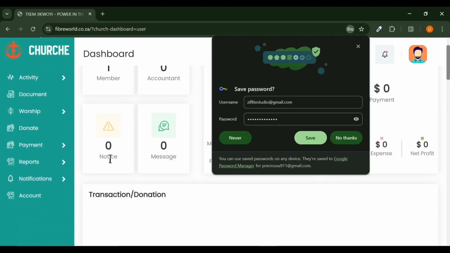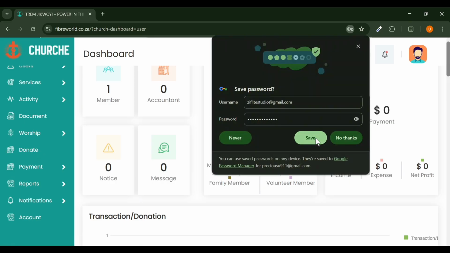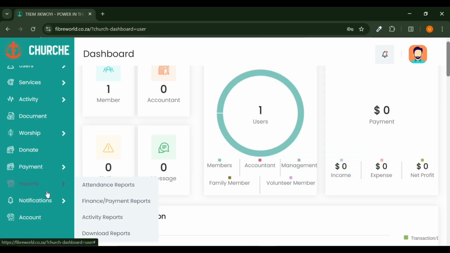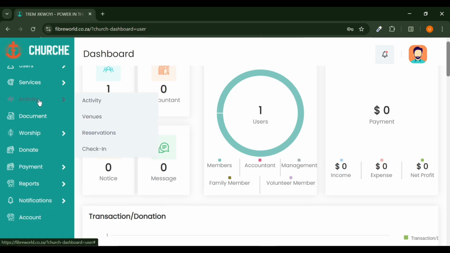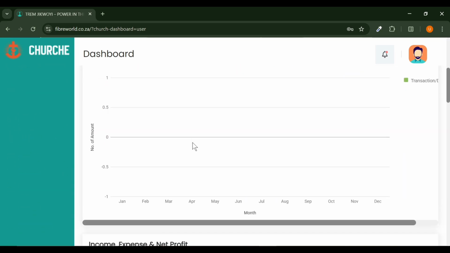Yeah, they can see, save, okay, they could donate, they could make payments, see all their income, transaction reports, notification, account. They could see the activities, if there's any current activity in the church. They could see the services and all of this stuff. So this is it, and this has been a really nice one.